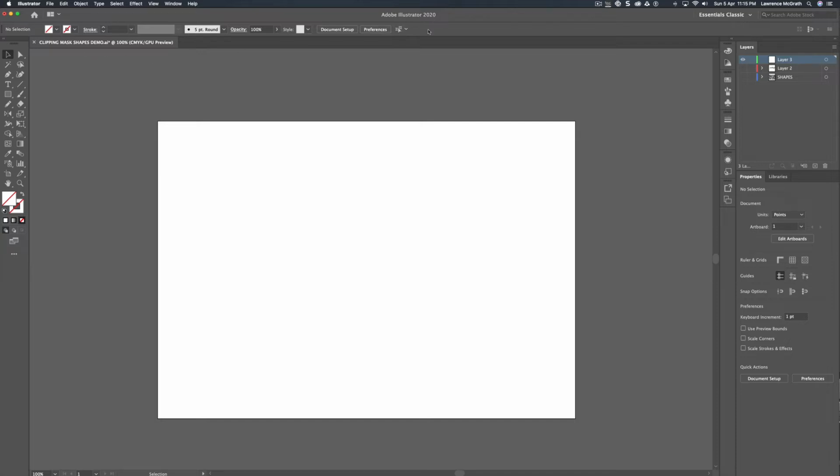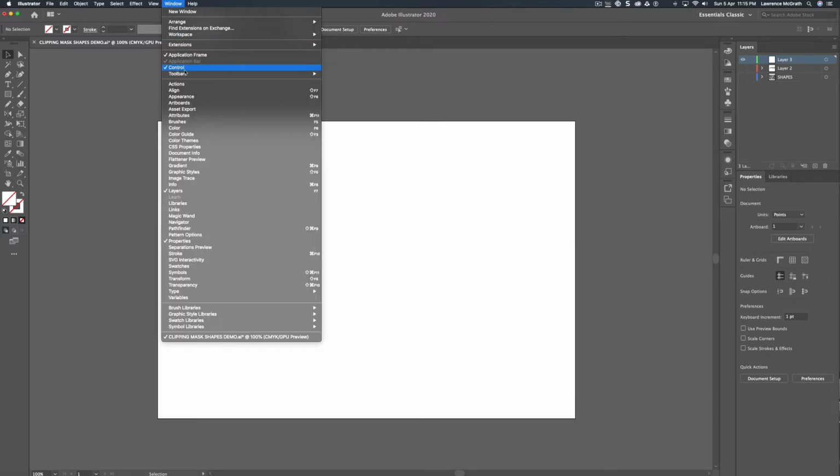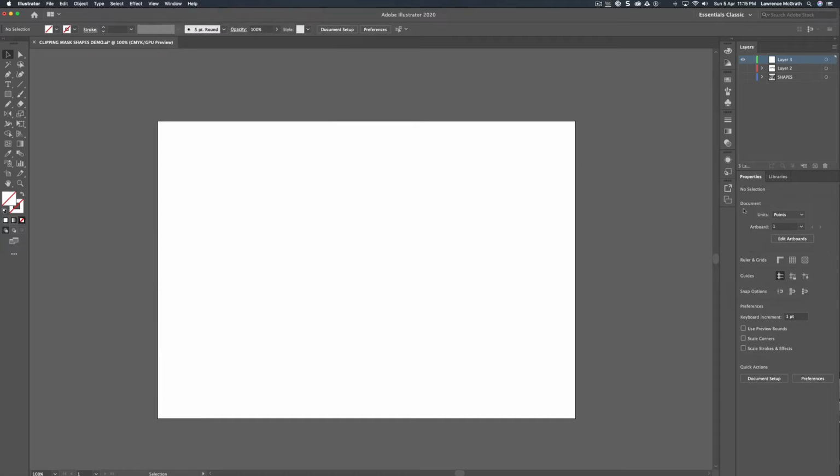I think I'm just used to having something up here. So if you want to have that, it's not 100% necessary, but if you want it, you go to Window and then toggle on Control, and then that will end up there as well. But ultimately we want to have the properties so we can have access to these quick actions.